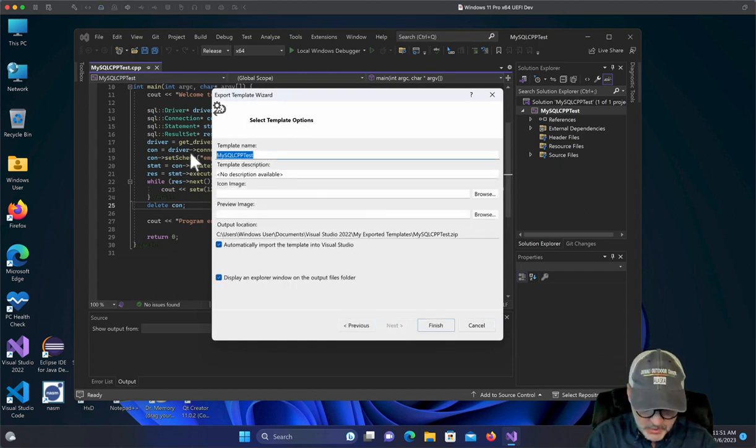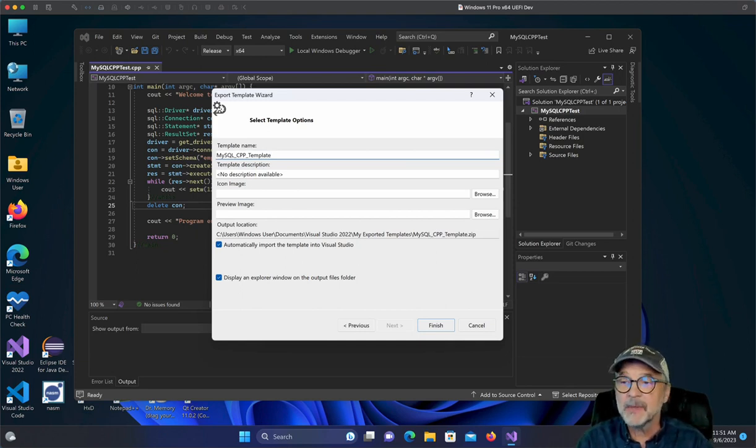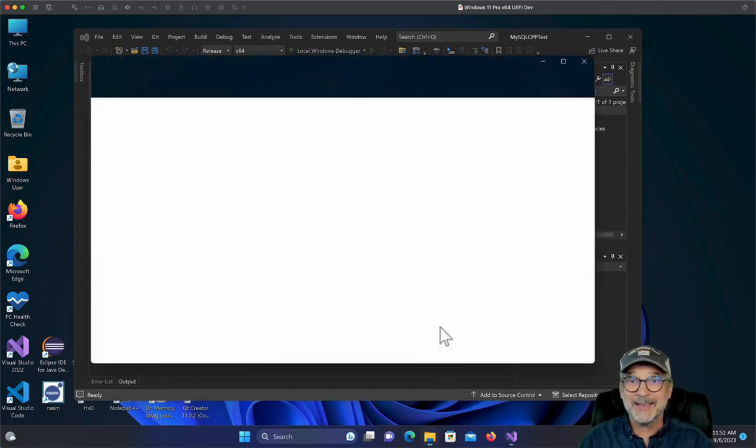And I'm going to type in MySQL CPP template. Now I think you can name that anything you want, but that's the name. And you can see down here the name of the zip file that's going to be created along with the location. So we'll take a look at that in just a moment. I'm going to click Finish, and that's it.